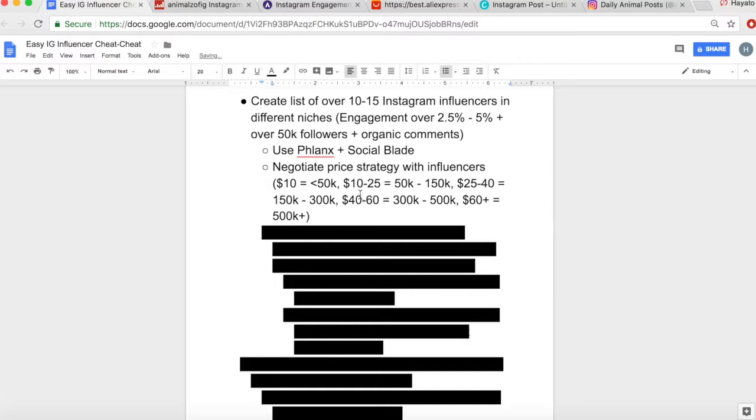Alright, so now once you have a list of influencers that you want to target, they have a good engagement rate, they have organic comments, and they have real followers that you can check through Flance and Social Blade, then what you really want to do next is negotiate the price strategy with influencers.